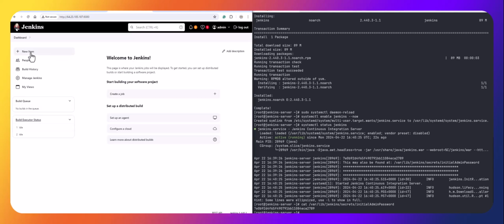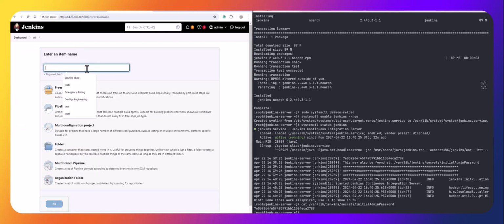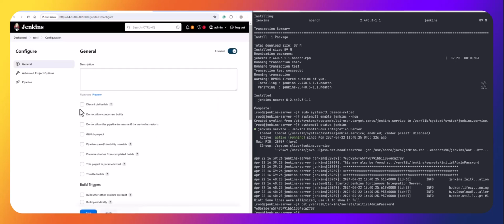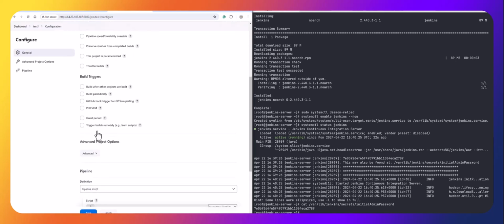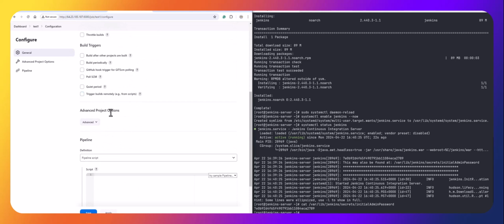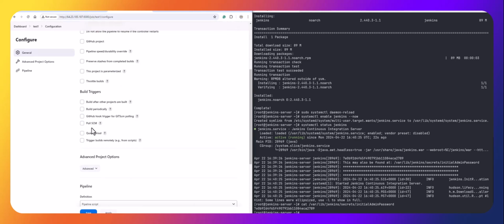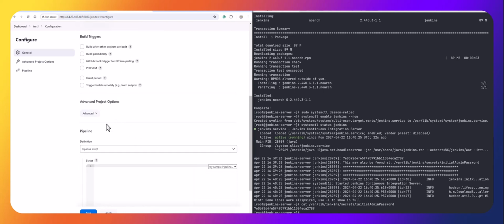I'm just going to create a new job. I'm going to go to new item. I'm going to do test one. It's going to be a pipeline. I'm going to press OK. So I'm going to come over here. This is the general one. This is a build trigger. Let's leave it like that.